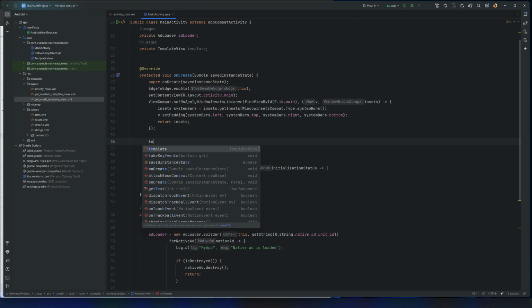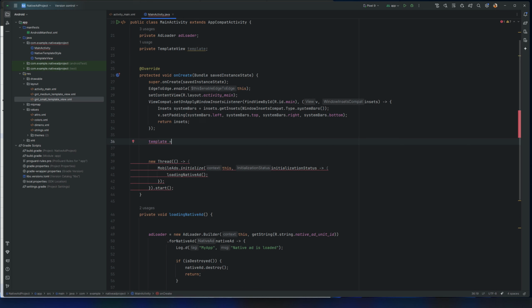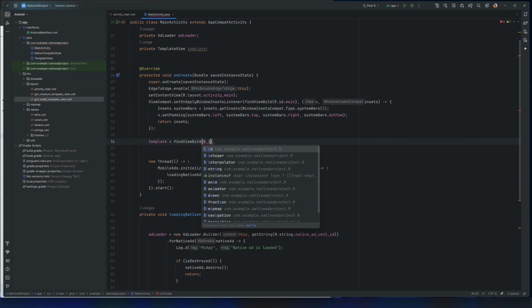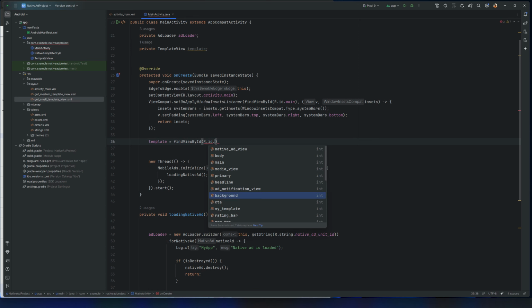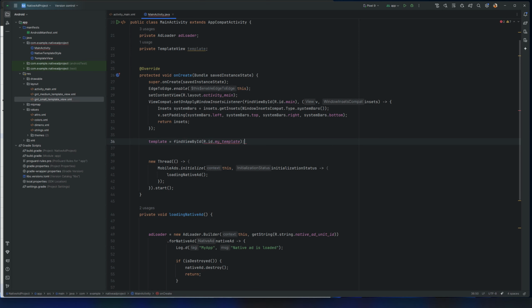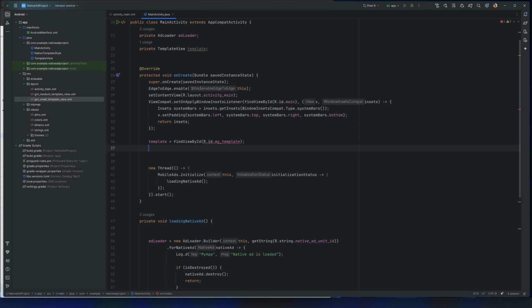Here, I just find the template by ID, findViewById, R.id dot my template, this one, and I will set the visibility to gone. So template dot setVisibility gonna be gone. I do this because when the app is starting, the template view is empty and we don't want to show an empty template view to the user.